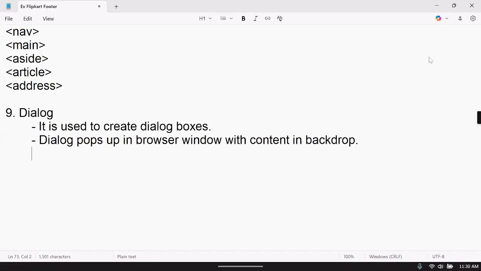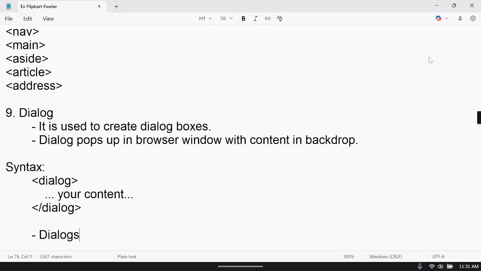You will see these dialogues very commonly in websites, but actually dialogues are controlled with JavaScript. In HTML, we can design, but controlling, making them work, we can do with JavaScript only. Here, how we design a dialog is simply dialog, and you can keep your content inside the dialog. But the key point is actually dialogues are hidden by default.